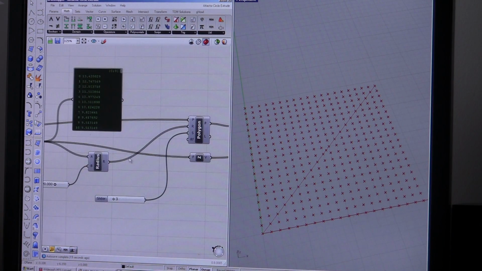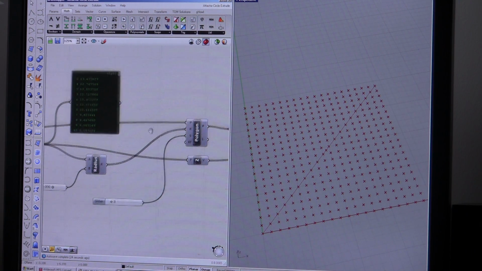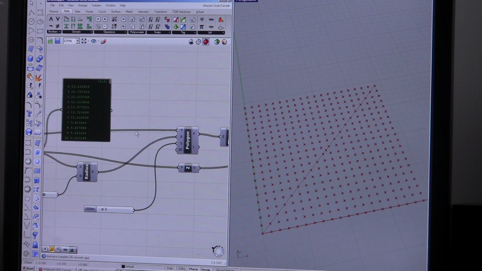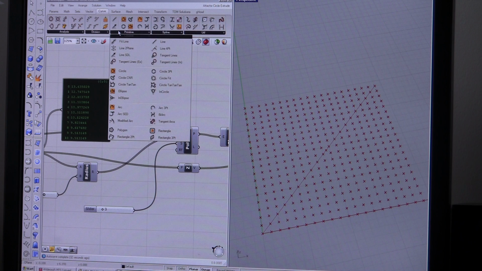radius values. And then we need to create circles for all these radiuses, or any type of polygon. In this case, we'll use any type of polygon, so you can really play around with it. So to get the polygon component, you come up here to Curve, Primitive, Polygon. You'll drop the polygon right onto the canvas.